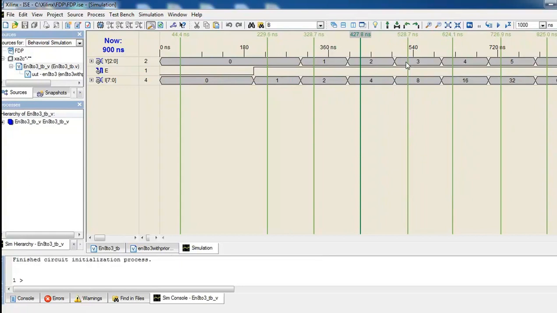So you can either keep it in binary or decimal. Okay. Then when my input is 8, my output is 3. When my input is 16, output is 4. When my input is 32, output is 5. Input is 64, output is 6. It continues in this way. So this is the output of an 8:3 encoder without priority.